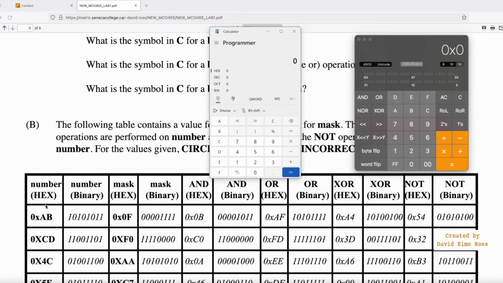For question 11b, we have to take this number and make sure this is the binary equivalent. Then we take a look at this number, which is bold, and make sure this is the binary equivalent. Once we've done that, then we're going to take AB and AND it with 0F, and is that the right answer in hex and binary? Then we're going to take AB and OR it with 0F, and is that the right answer in hex and binary, and so forth.